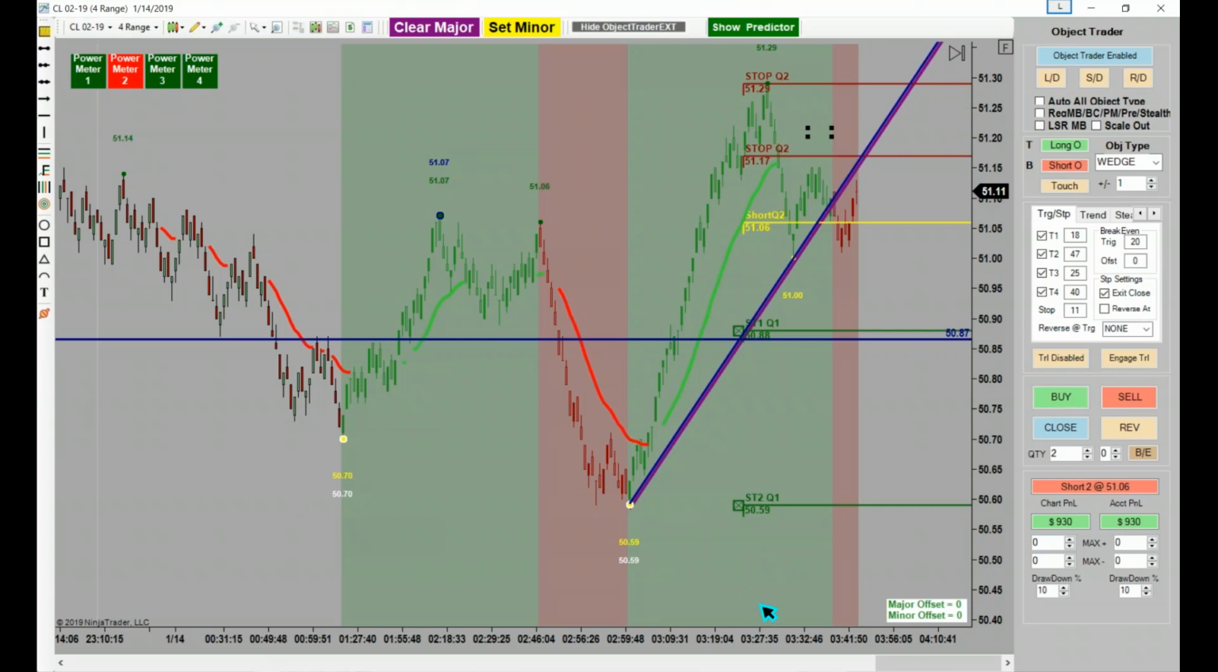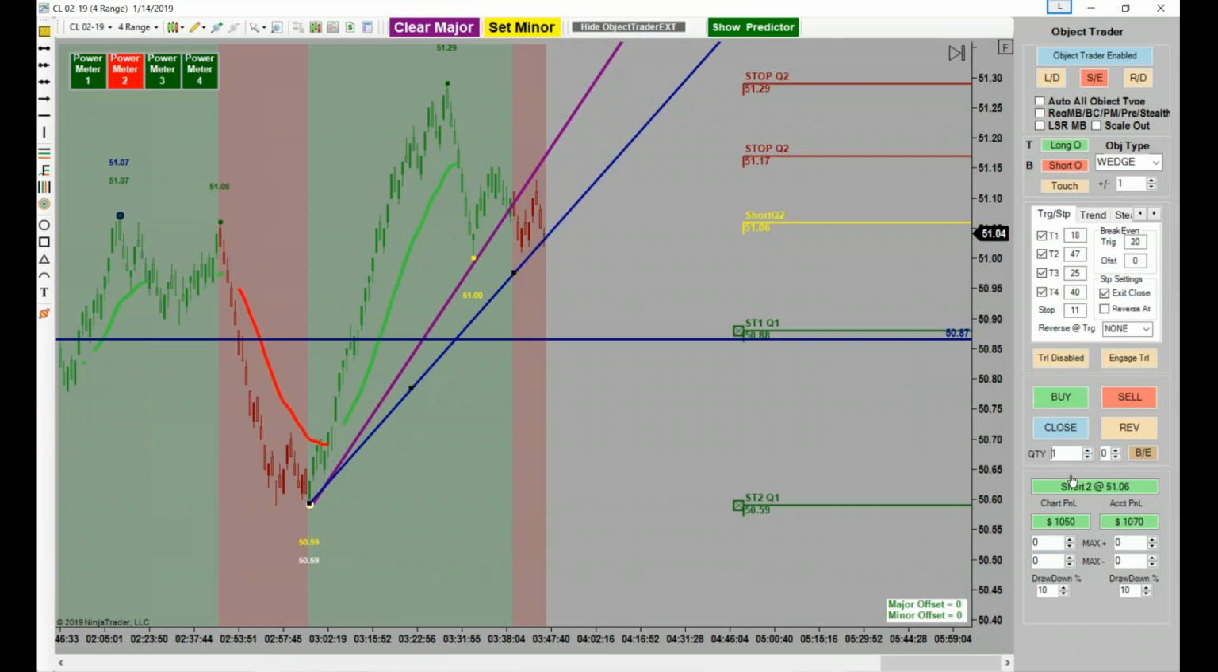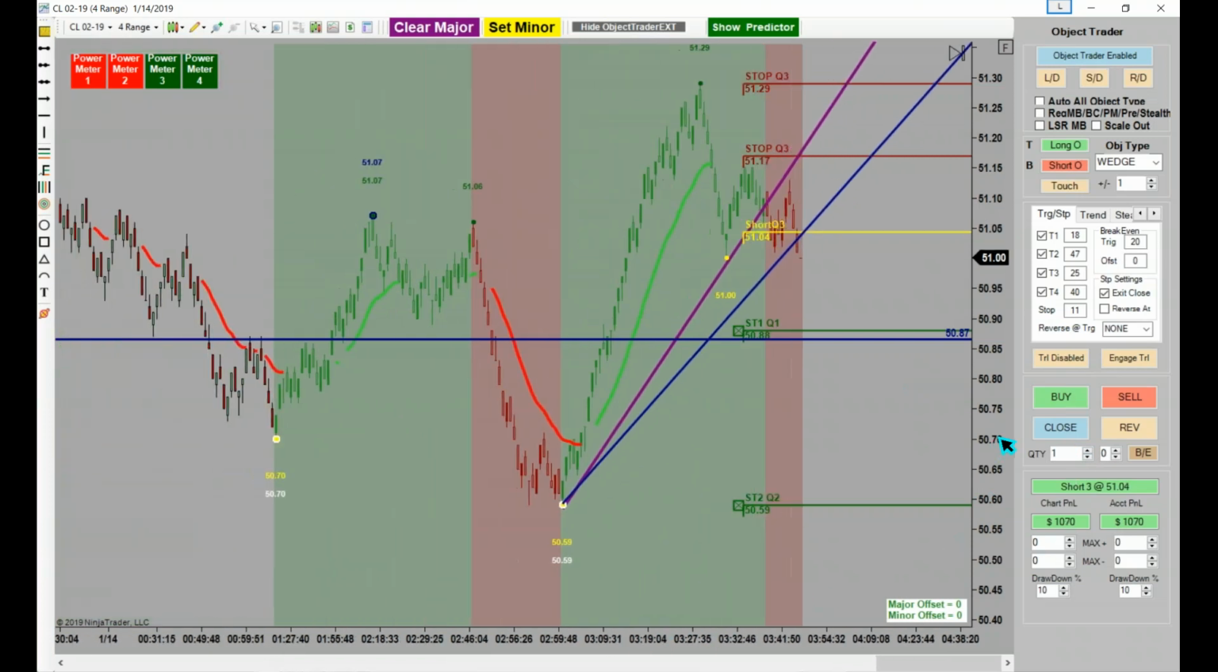And by the way, if you were in 2 and you wanted to add more to it or something, you could actually just readjust your little wedge line. And let's don't do 4 though. Let's do 3. We just got 3. See how easy that works? Trendline breaks.